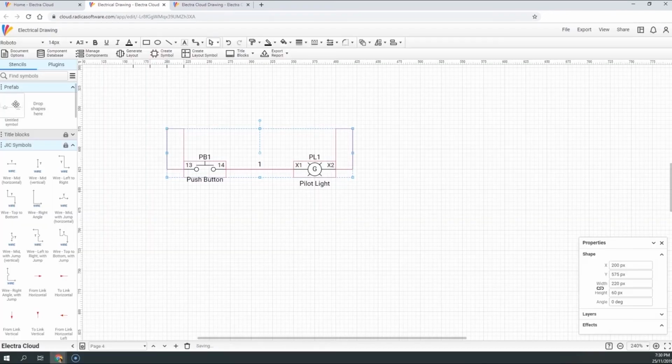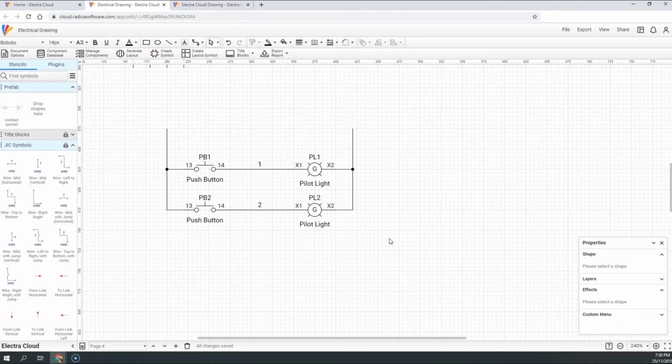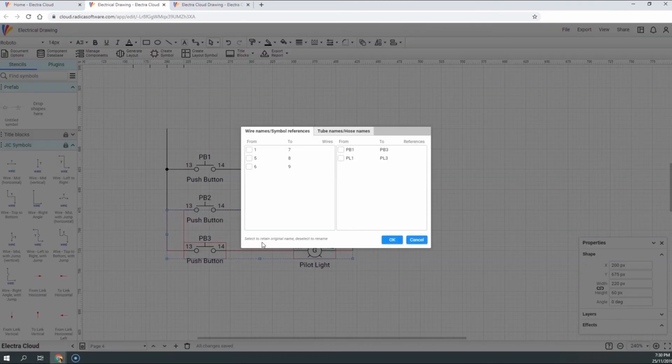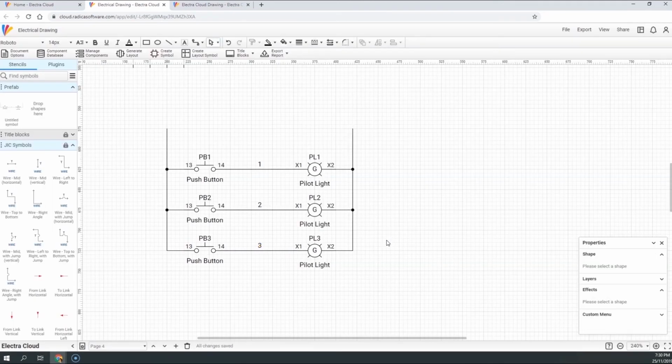Now we drop the circuit again, and this time we let Electra rename everything for us. Then we continue to drop more circuits, and let AutoName do its work. And just like that, we've created multiple circuits extremely quickly, and without even much effort.